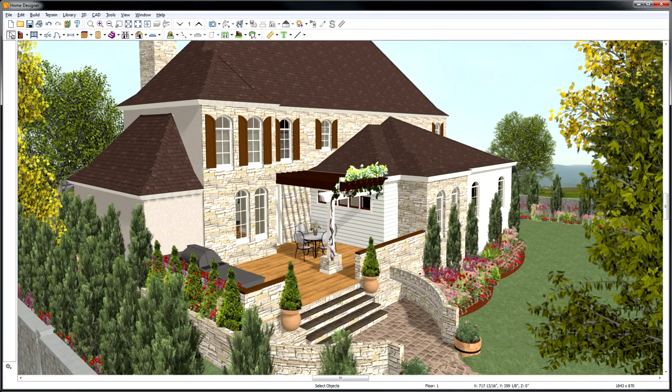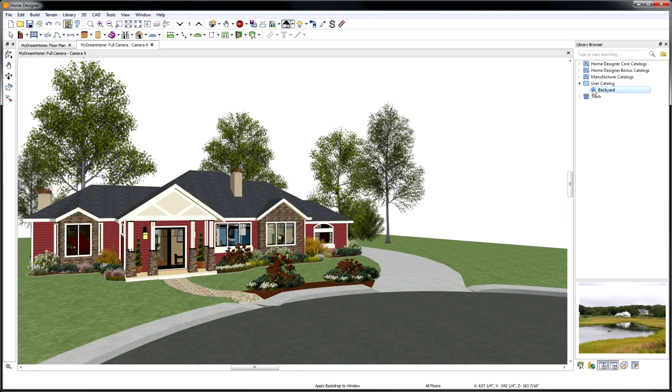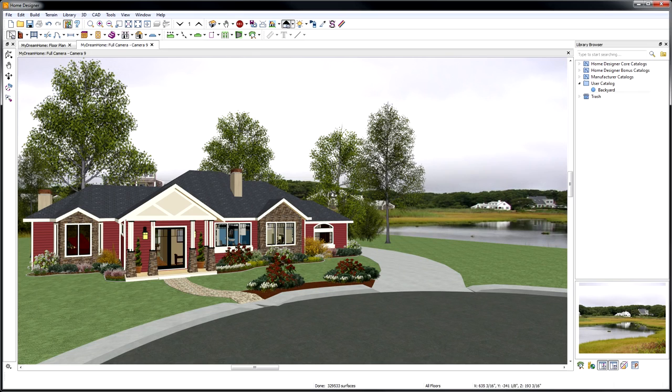The program's integrated landscaping and deck tools can help put the finishing touches on any project and help you visualize your design. To further personalize the project, take a real-life picture of the lot, import the photo, and use it as the background. 3D views look even more realistic.